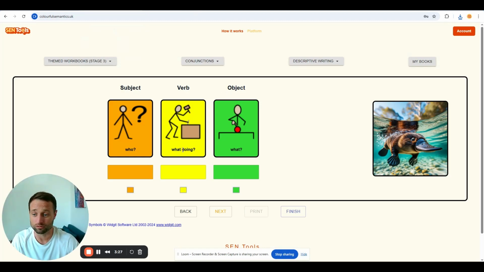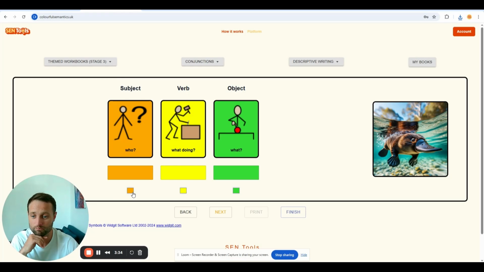Speaking of which, if you do use different colors, you can edit your color in these boxes below, but we've kind of gone with what we feel is the most standard approach. Obviously, if you're sitting with a student, you could have the printed word bank with cutout symbols, and you could show this to them on an iPad, and they could talk you through it, because Colourful Semantics is not just about writing, it's also about spoken language.